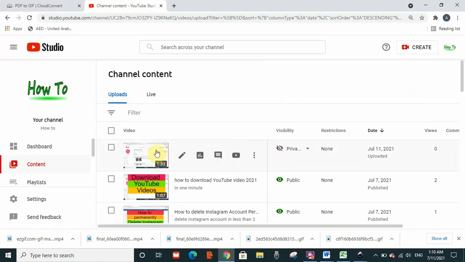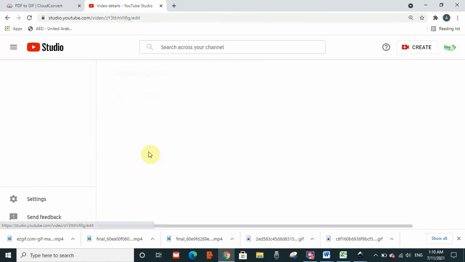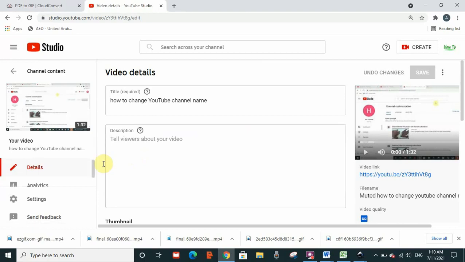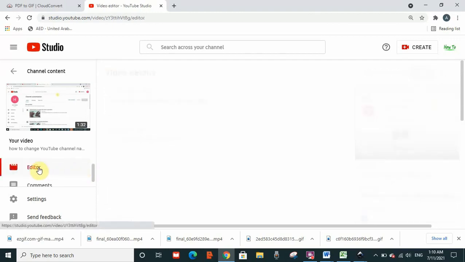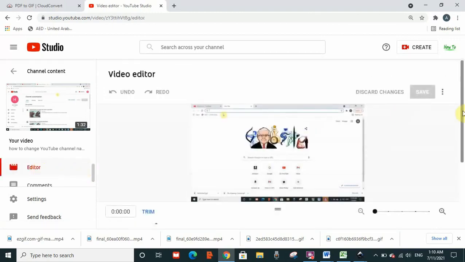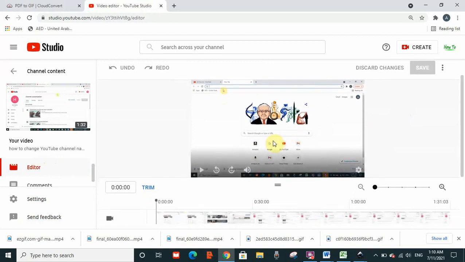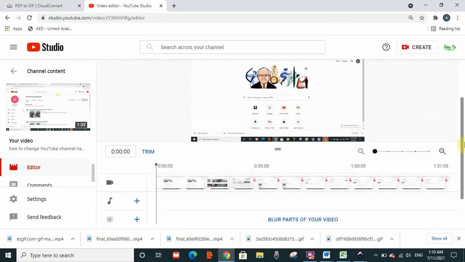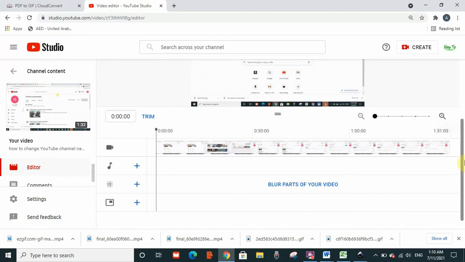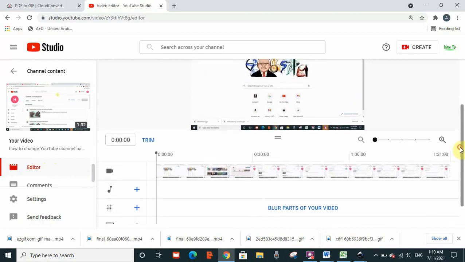Now you need to select the video that you need to make the blurring effects. So I'm gonna go ahead and select this video. After doing that, I need to go and scroll down on my left hand side and click on editor. After clicking on editor, the video will appear here, and I need to scroll down and click on blur parts of your video. So I'm gonna click there.